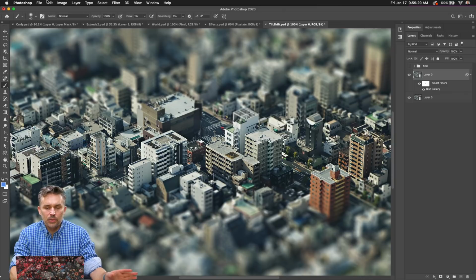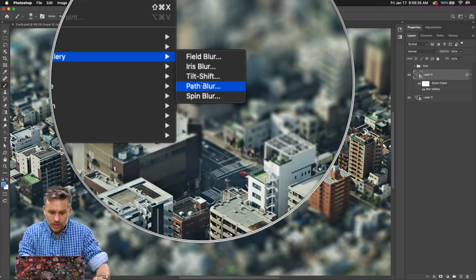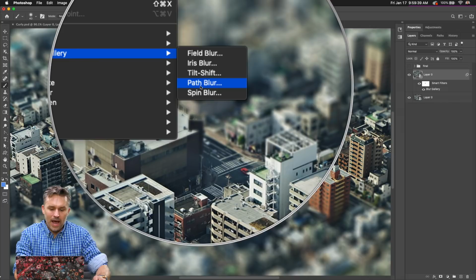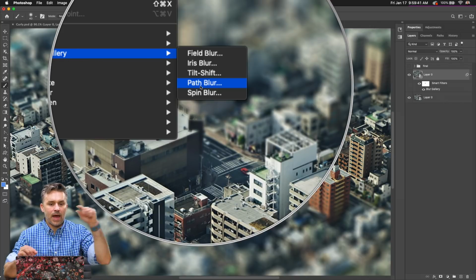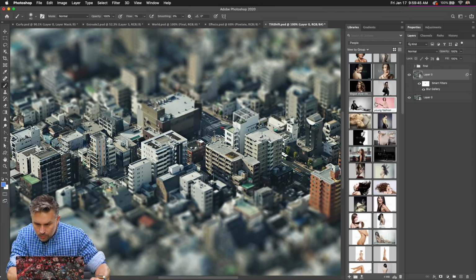Maybe that literally deserves its own hour, because if we go in here and take a look at the entire blur gallery, by the way, we have field blur, we have iris blur, we have path blur, so you could draw a path. So if you did want somebody jumping and you wanted more motion.